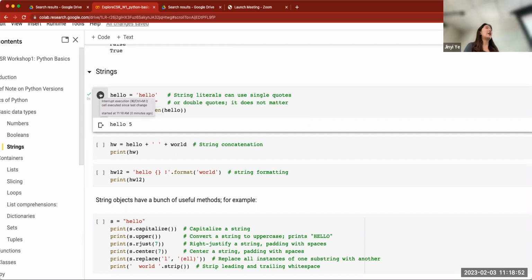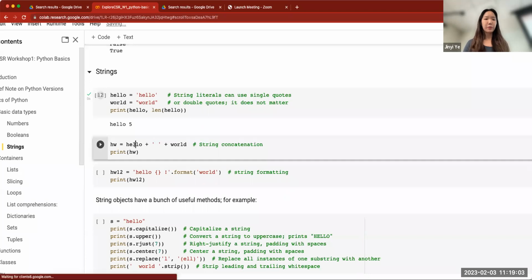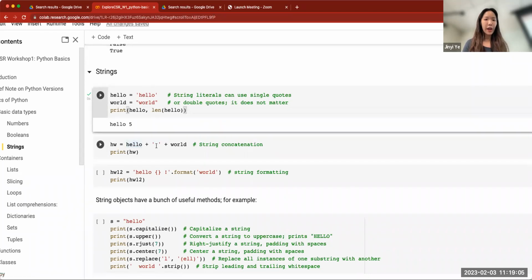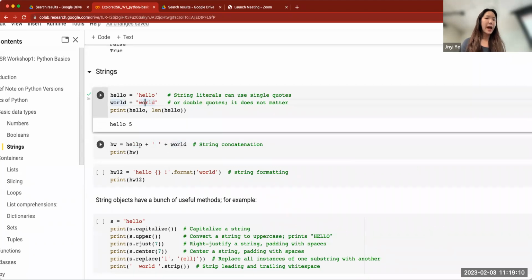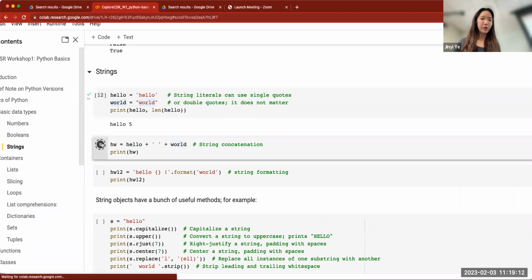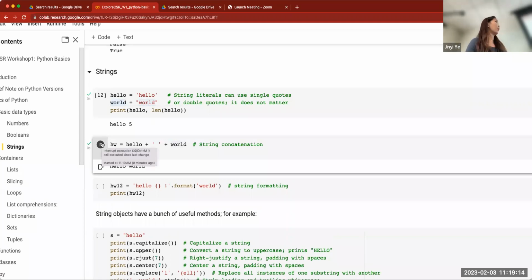And there are a lot of operations that we can perform on strings. One of the operations is called string concatenation, meaning adding some of the strings together. In this case, we are adding the string hello and a space and the string world together. So when we concatenate the strings, we get hello world.